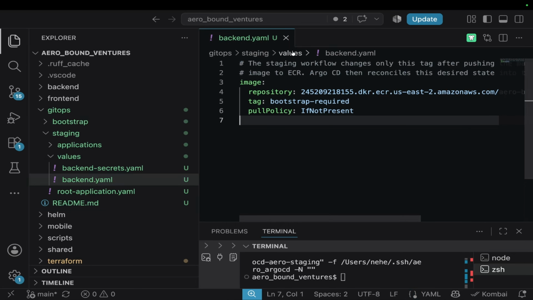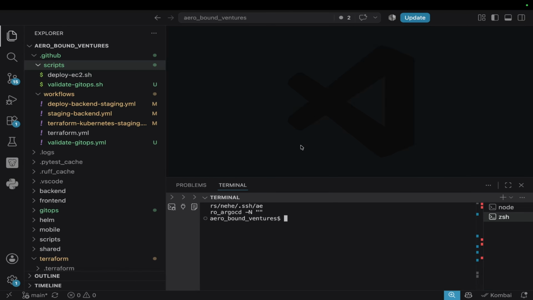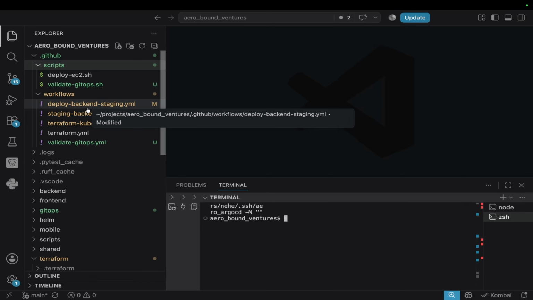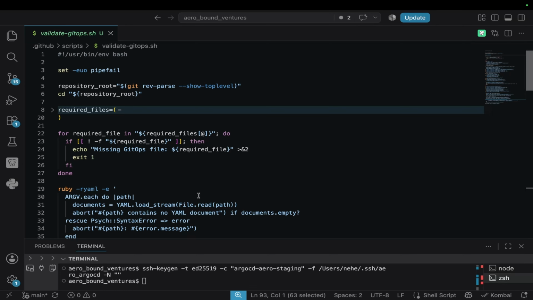Okay, it passed. So maybe let me go through them one at a time. I'll start with the validate GitOps.sh file right here. And yeah, don't be confused. I'll just explain a few things. It's not actually very difficult. It's easy when you think about it.